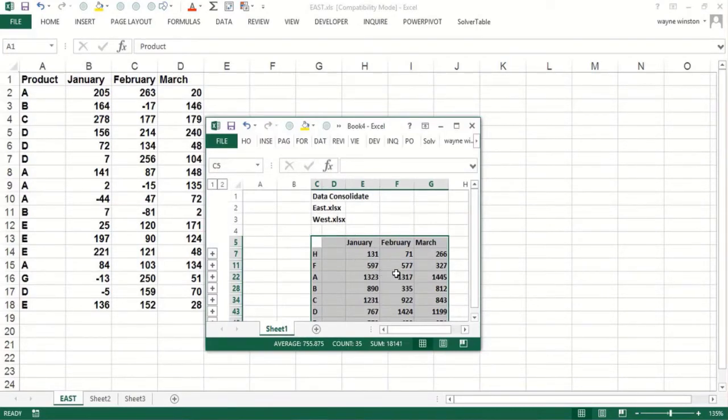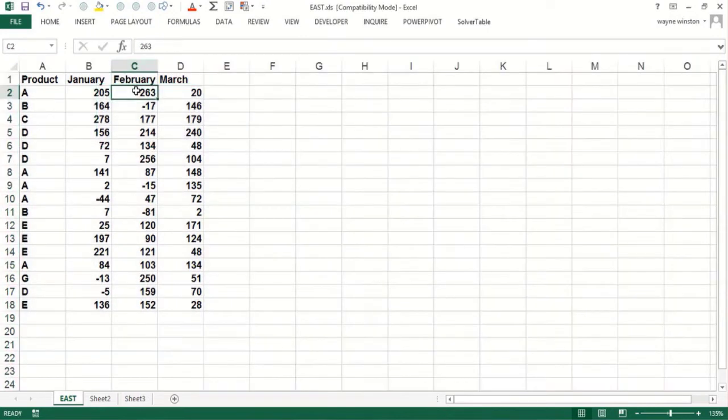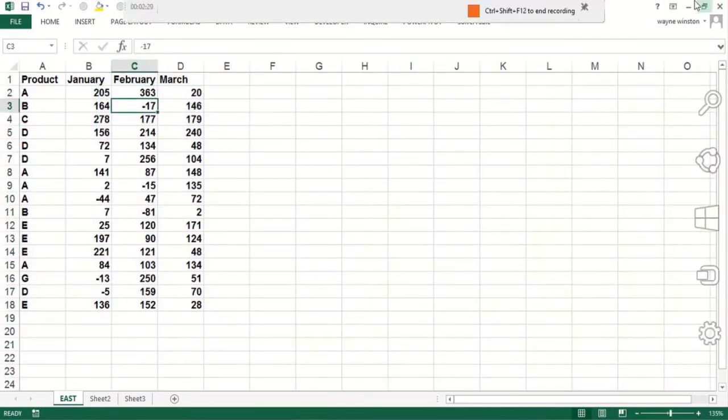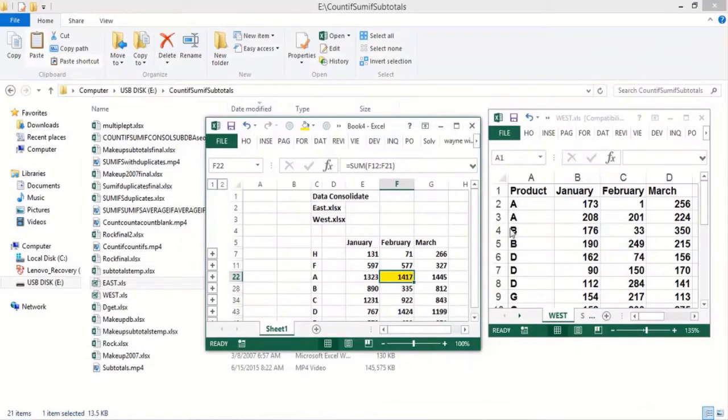So for instance, we see 1317 here. What would this mean? That 1317 would mean in February of product A, we sold 1317 if you added everything in both worksheets. Now let's show you this updates automatically. Suppose I go here and add 100 to the 363, that should be a 1417 now. See, that's a 1417. It added the 100 there.